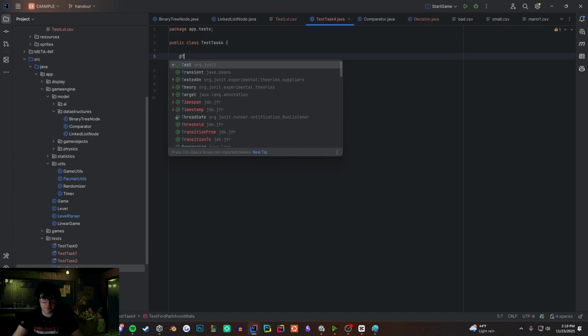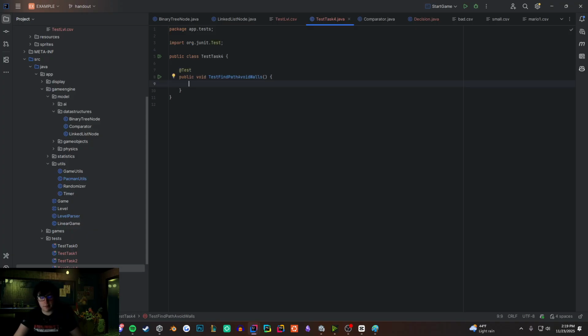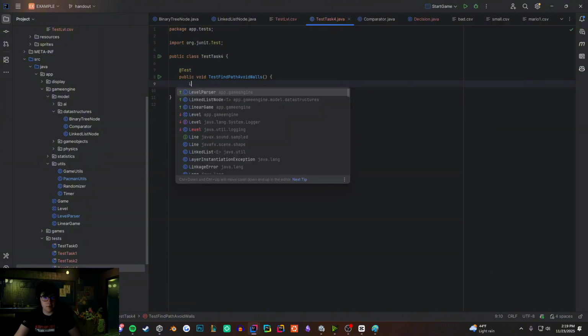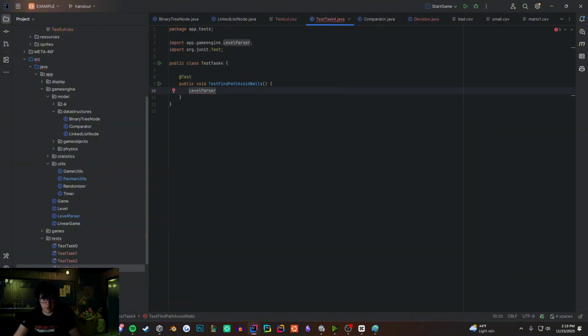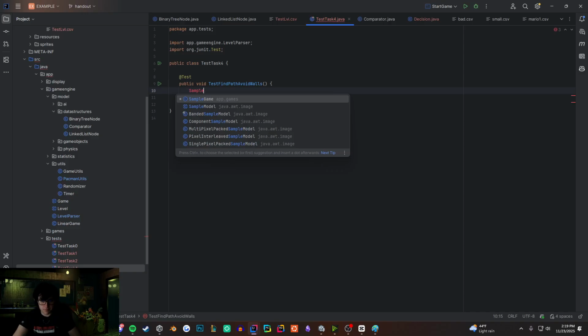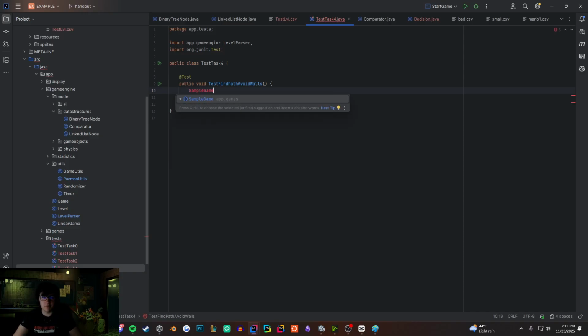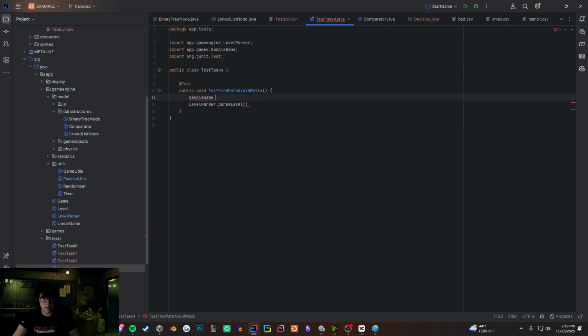Very simple here. The level parser makes this really easy because we get to use a static method that it provides. We could just call the level parser class, right? So LevelParser.parseLevel, and we have to pass in a game and a path. As for the game, you could really make whatever game you want. Well, not any game you want, but I would do a top-down game just to be safe. I would do a sample game, and I'll just call it game equals new SampleGame. Just simple, and then pass that in.